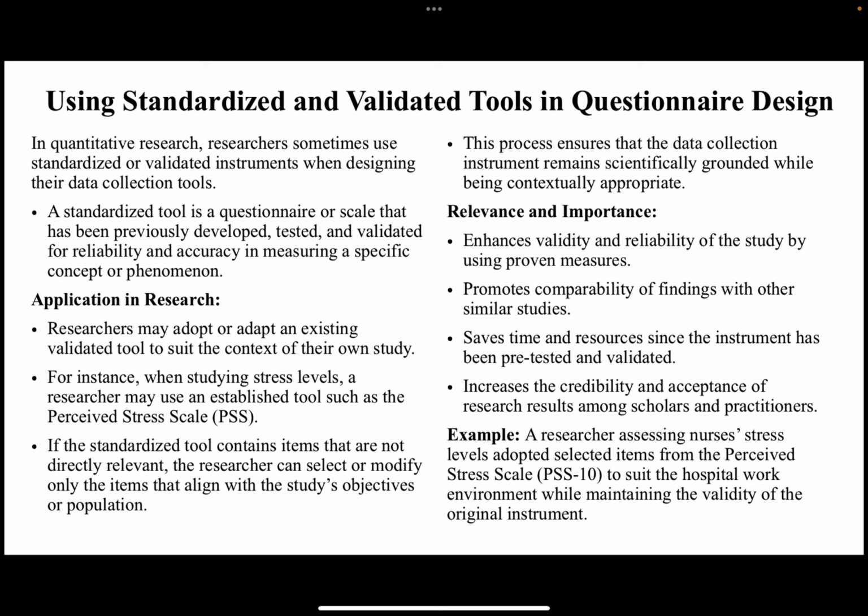Now, researchers may adopt or adapt an existing validated tool to suit the context of their own study. For instance, when studying stress level, a researcher may use an established tool such as the Perceived Stress Scale, the PSS. If the standardized tool contains items that are not directly relevant, the researcher can select or modify only the items that align with the study's objectives or population. Now, this process ensures that the data collection instrument remains scientifically grounded while being contextually appropriate.